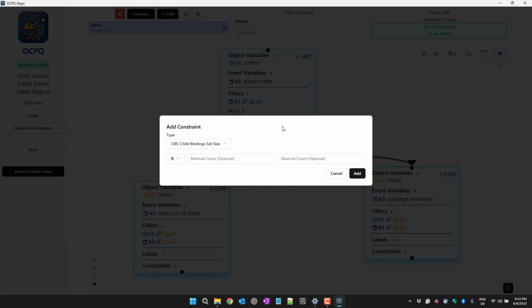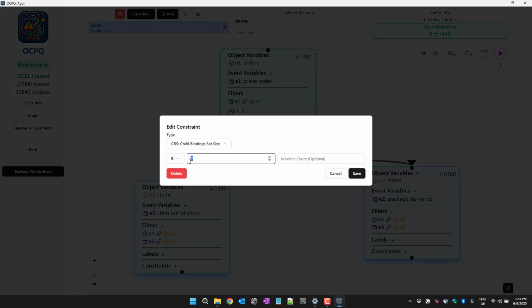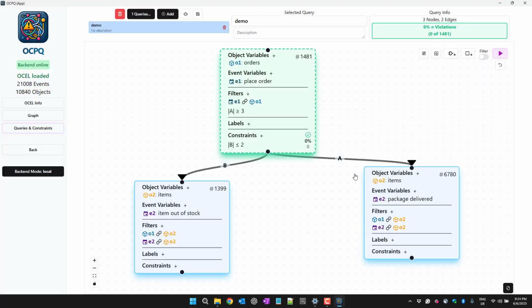So now we can select B, right? We are interested now in orders where the B set of children is at least 2. So we are looking at orders where there were 2 items that had an out of stock situation. That's a constraint, and that's a bit unusual. If I say this is a constraint, I think it's better to reverse it, so that the maximal count is 2. Otherwise, it would not make a lot of sense as a constraint.